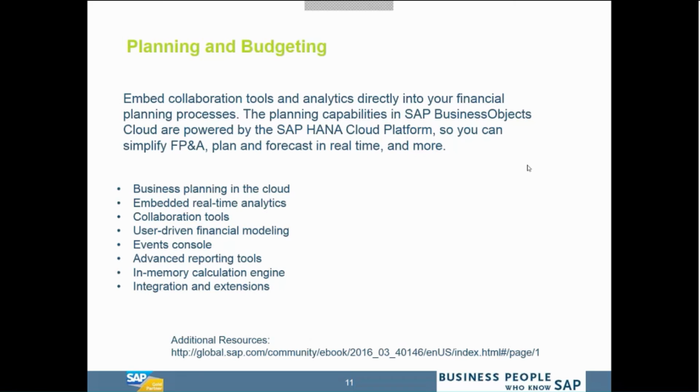There's obviously advanced reporting, and because this is all based upon the HANA platform, you've got unparalleled speed and performance in the calculations and the ability to integrate this with multiple extensions in the cloud platform. So again, one platform in the BusinessObjects Cloud gives you multiple capabilities.